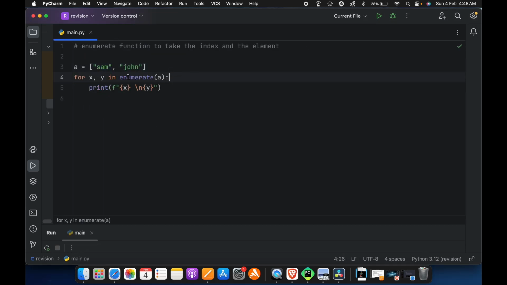When we use the enumerate function along with a for loop, it is going to take each element from the list along with the index in a specific order. That is, index followed by the element. And this is taken as a tuple, and that tuple can be unpacked using tuple unpacking.